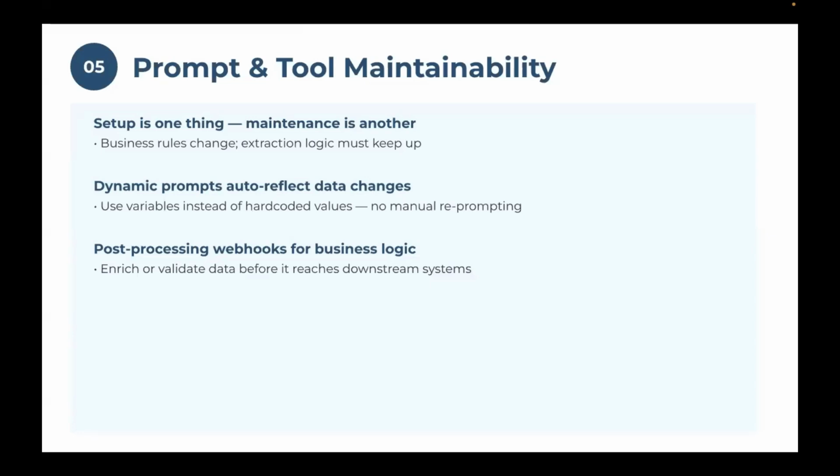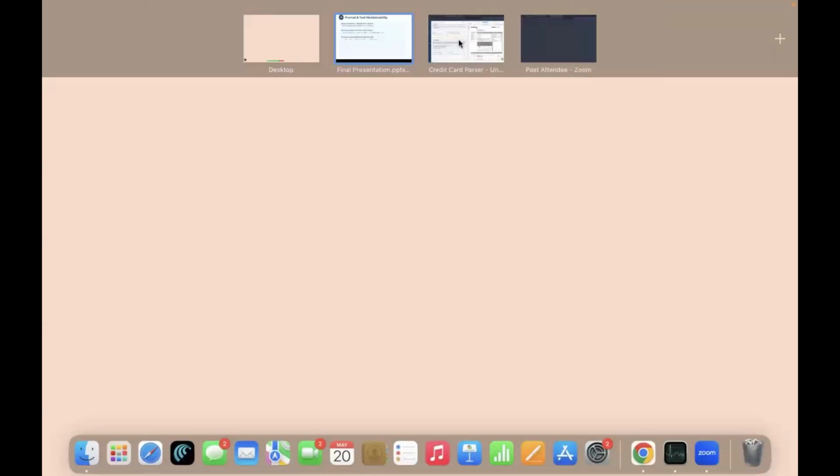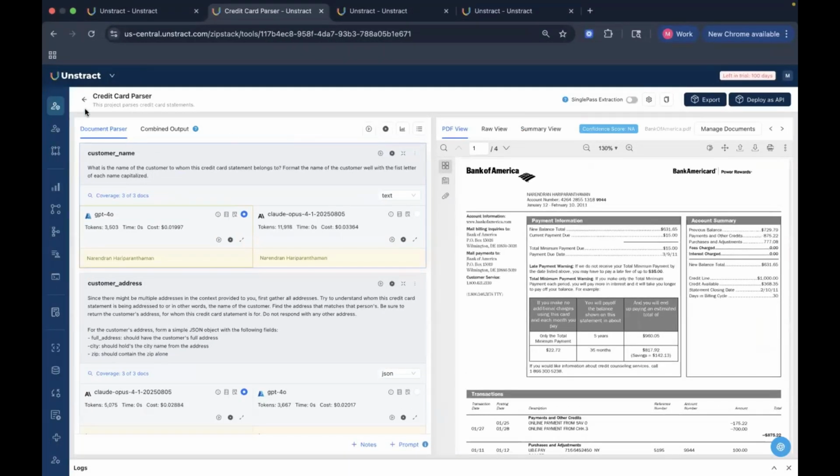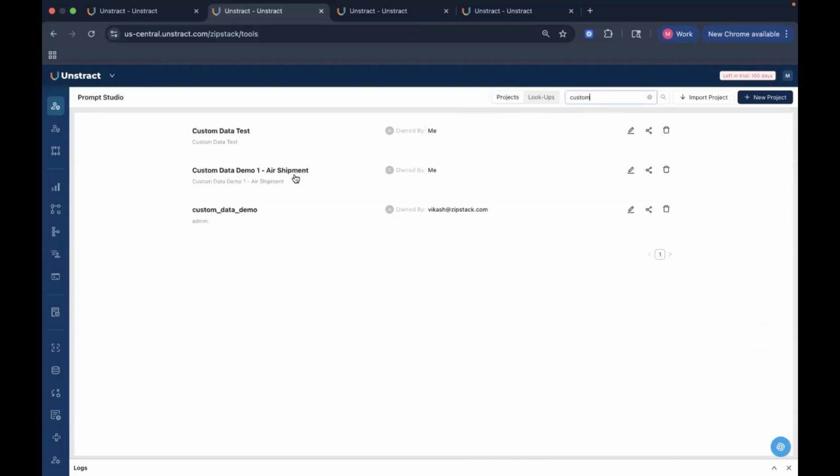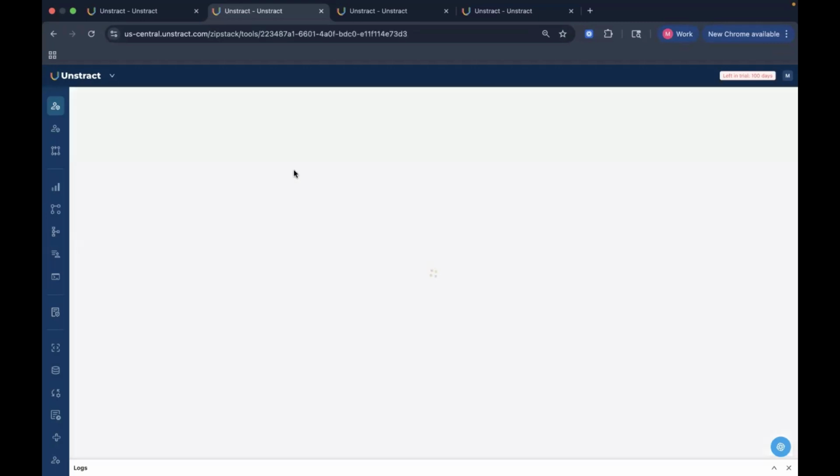And we'll now just go back to the platform and we'll see how this is done using certain tools in Unstruct. So let me come back to Unstruct, and I will be exploring another Prompt Studio project to showcase these tools. So firstly, let's explore the capability that is called the custom data parameter.